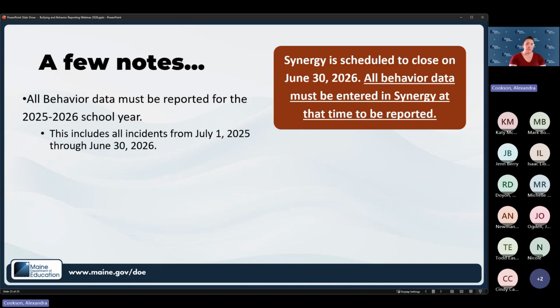As a note as well, Synergy is scheduled to be closed on June 30th, 2026, which means that all behavior data that originates from Synergy has to be entered into the Synergy system by that time in order to be reported. So if you have incidents, it is very critical to get them into Synergy by June 30th. You can get a head start by getting them in as much as possible up to this point, and you'll be all set by the time we get to the 30th.